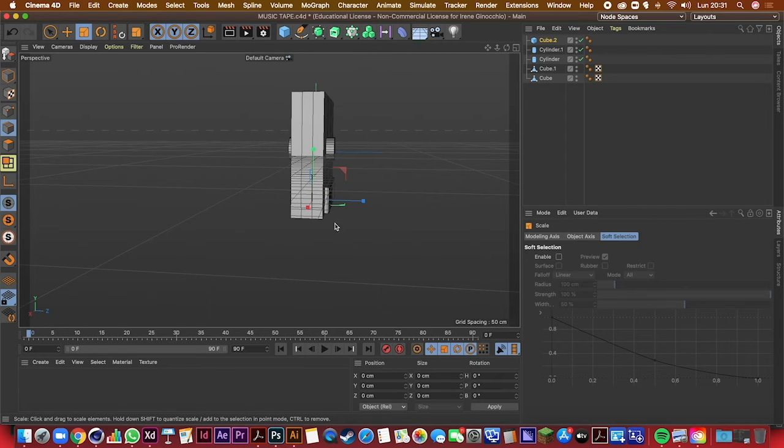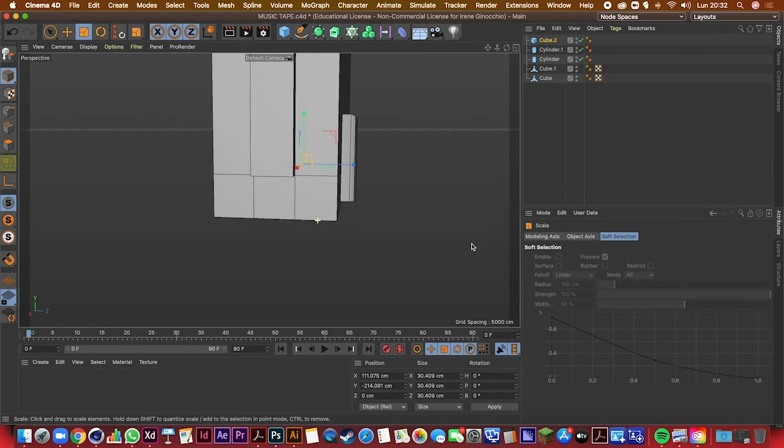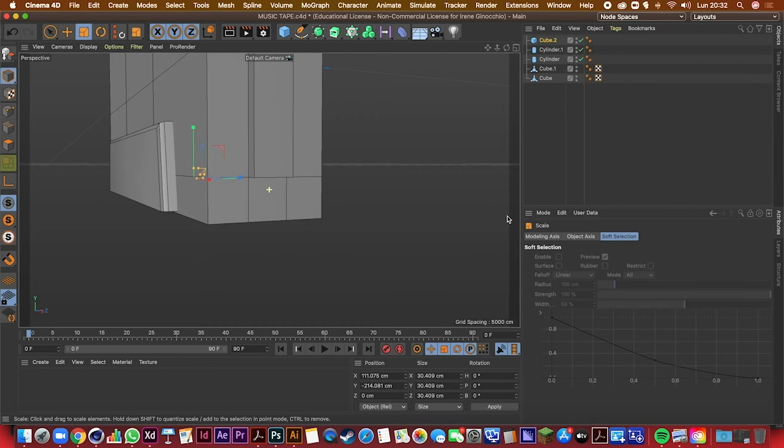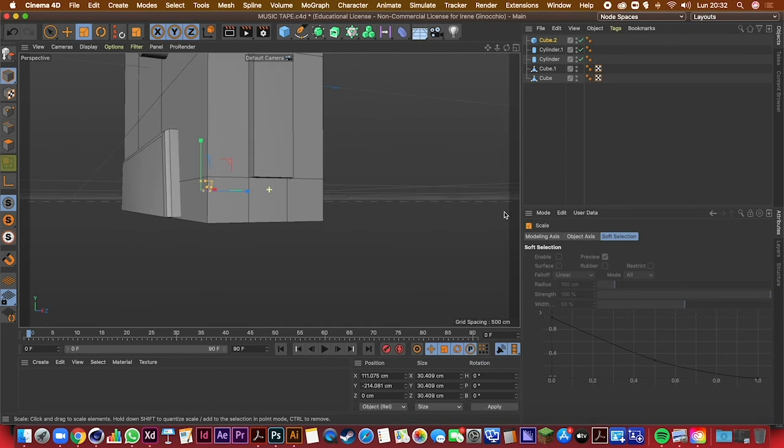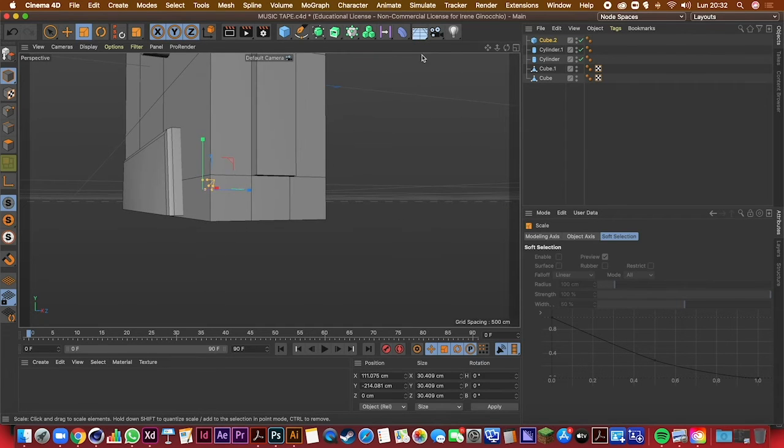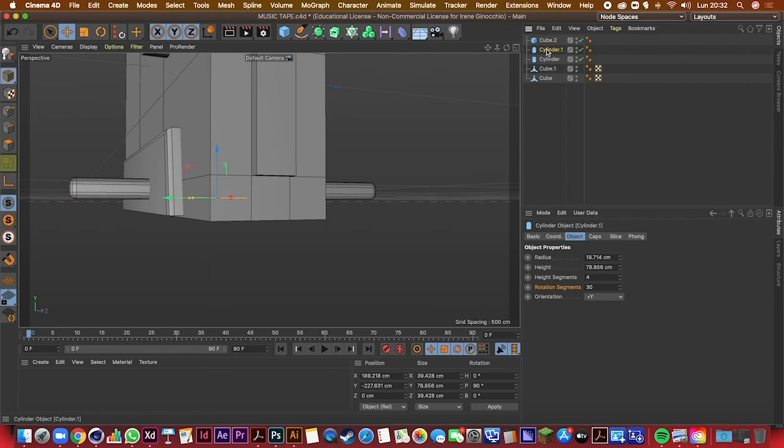So look for T and go in the polygon mode. We can't actually see that one. So something we can do is this. And then click T and make it very long. Like this. And same thing for the cylinder.